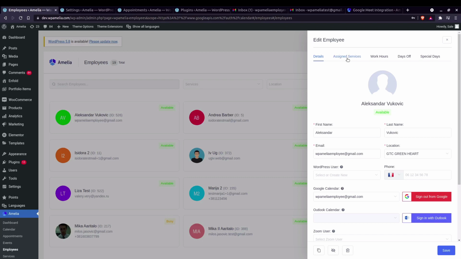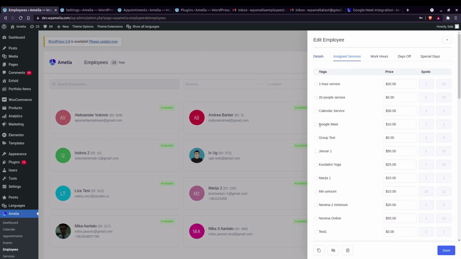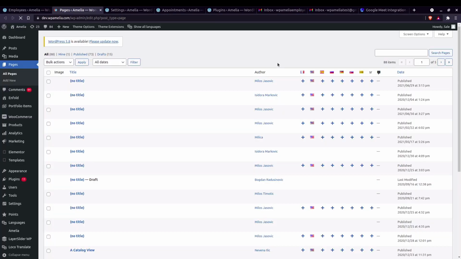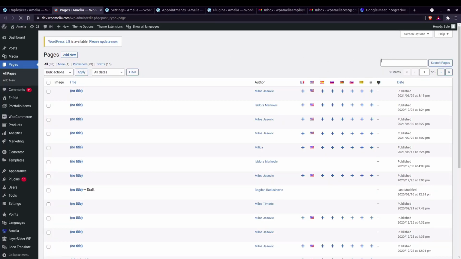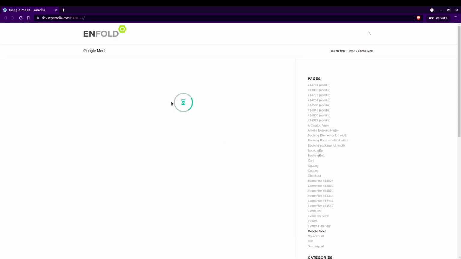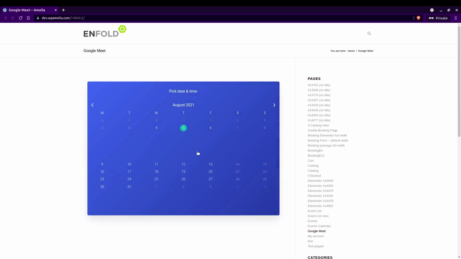Okay, so we need to assign the service. Let's select Google Meet and save. We've already created a page for this. It's called Google Meet. Let me just search for it. We're going to open it up in a private window so we're not logged into WordPress while we're testing. Let's just book an appointment real quick to see how the integration works.